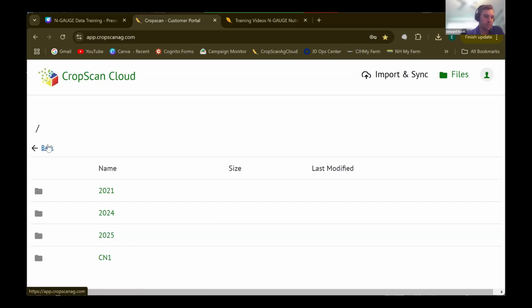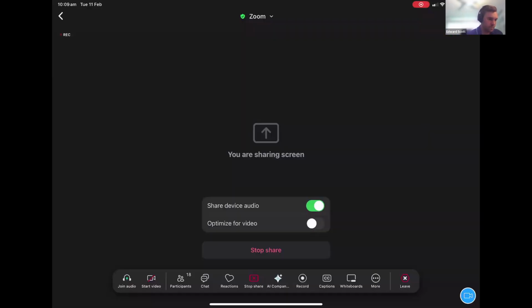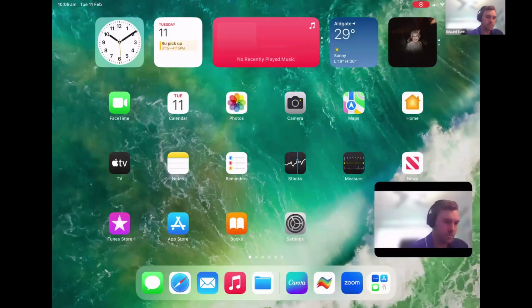I'll now kick across to Engage to run you through some of the steps to start utilizing your data on that side of it. Should be coming up.